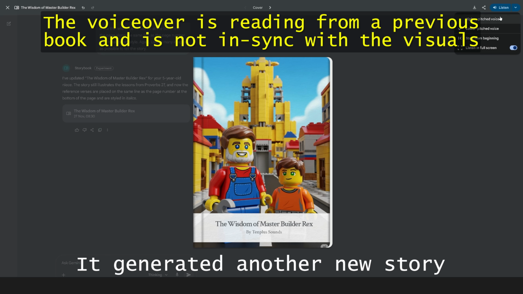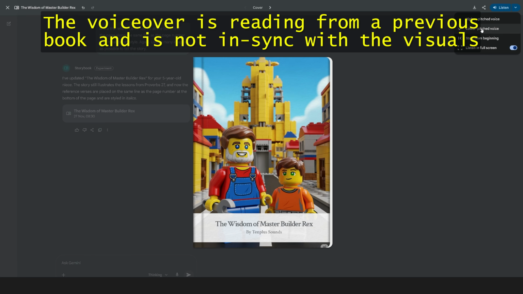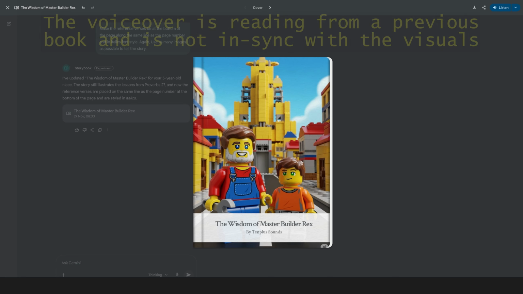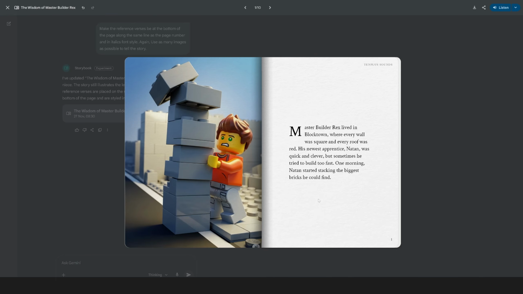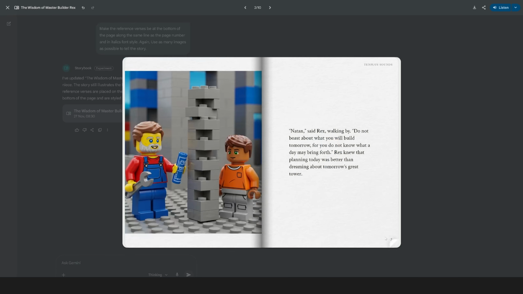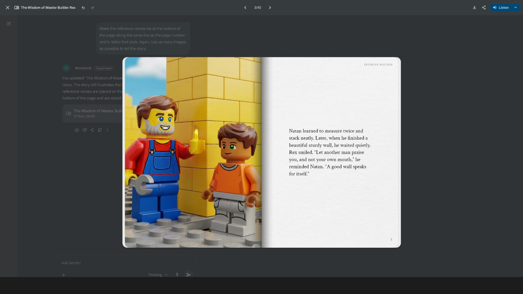No, it's already bugging again. No, the sounds are just not working appropriately at this point. And I think I'm just going to go without it and just go through the slides. So here it says the wisdom of the master builder Rex. We see two characters and we can just run through. But I think something is missing. We no longer have the reference verses like I requested.